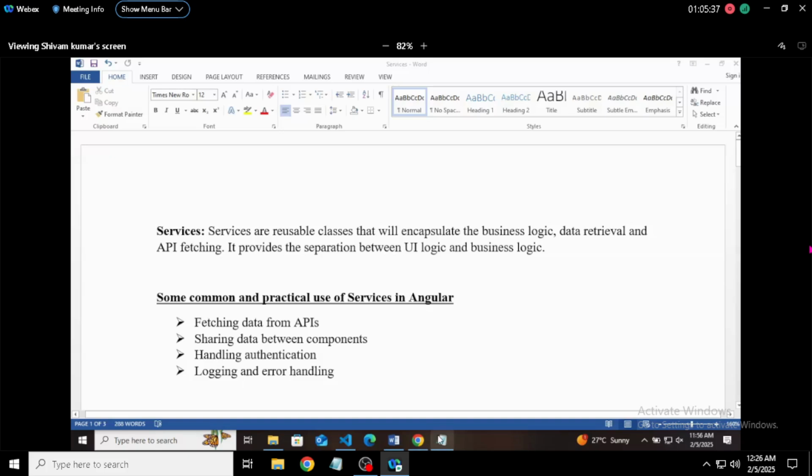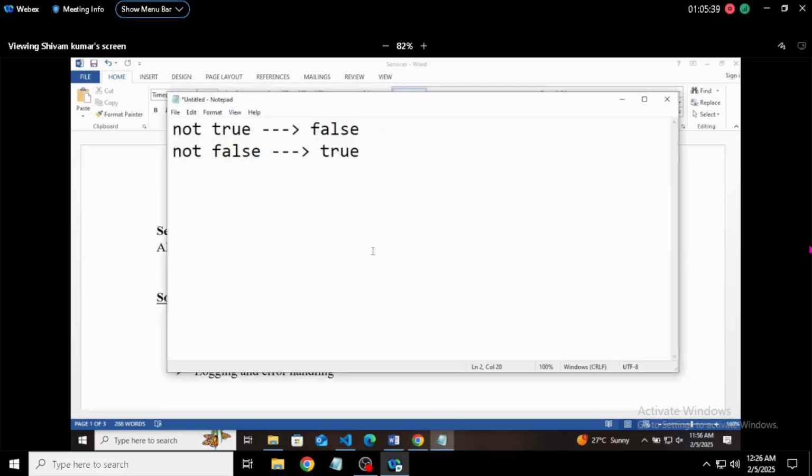I think you are having some sort of confusion in services, right? Your faces are saying this thing. Yes, what about those who are joining online? What percentage did you get about services? 50%.